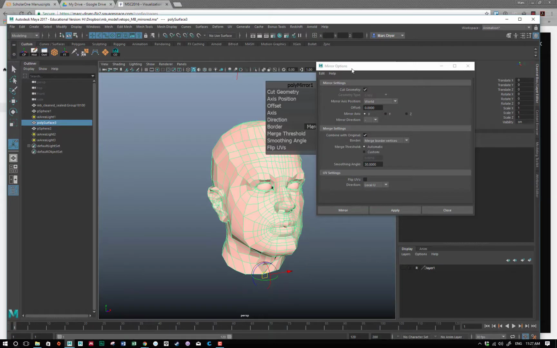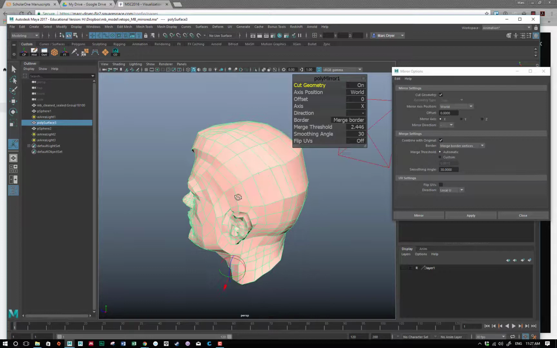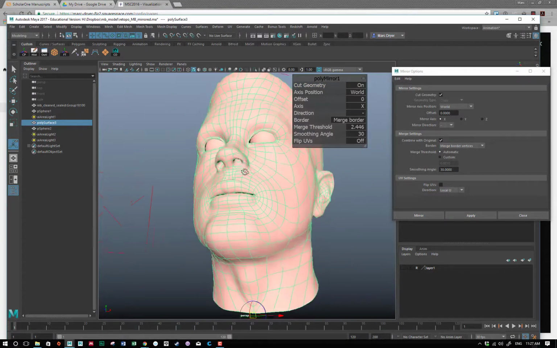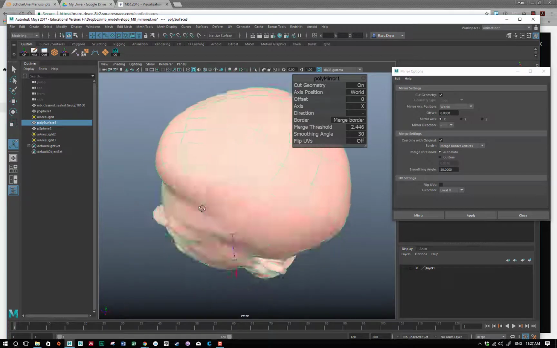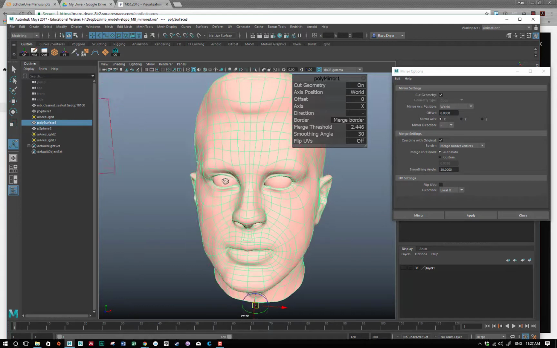It's done all of those steps for us, and we can still go in and change these if we want, but that looks pretty good. If I go into 3 mode, see if there's any problems with the merge. And no, that's pretty good. So mirror will automate that process for you. Again, only useful if you are doing bilaterally symmetrical objects.